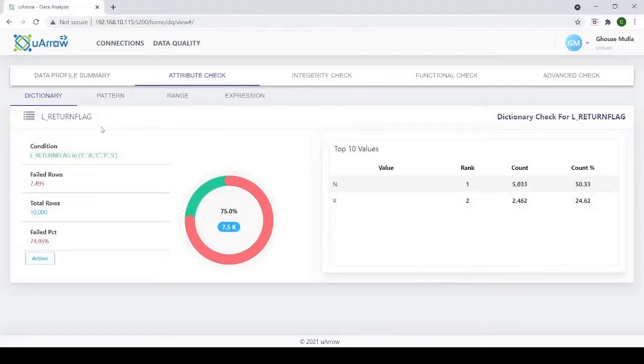We come to the dictionary part of it, and if we remember, this is the condition that we gave. This is the list of values that we gave for our dictionaries, and corresponding to that condition, we have these particular failed rows, these 10,000 correct rows, total rows, and the failed percentage is 74.95%. The failure condition, like why our data quality failed, is also mentioned on the right hand side. If you see, the N and R values are not present in our dictionary, and therefore they have failed. The total number of records with N value are 5,033, and similarly for R there are 2,462.